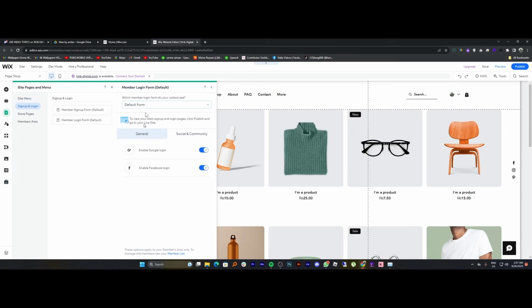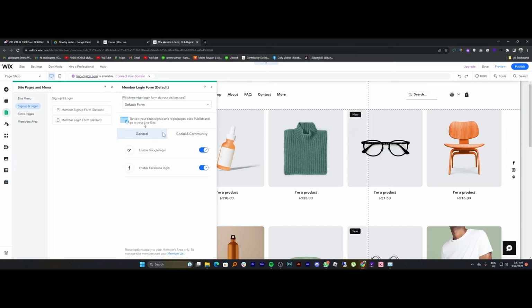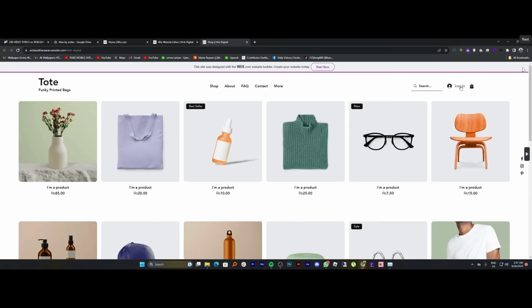Next, you will decide what shows up first, a new member sign up or an existing user login. Here are the options. When you are done, click publish at the top right to go live. Here's the publish button. Visit your live site, click on login. You will now see your login form in action.